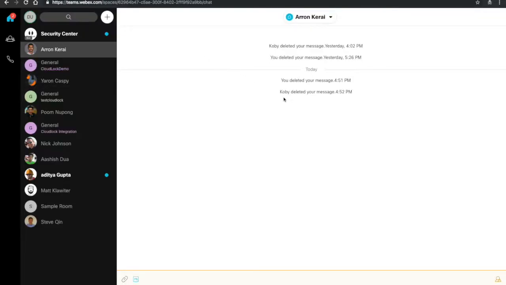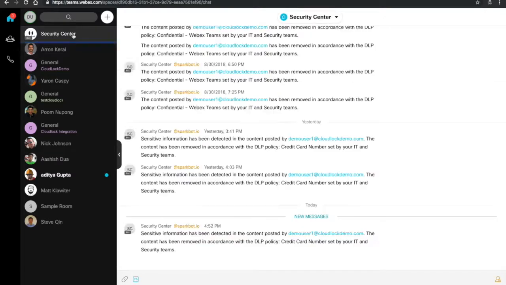If I go back, you can see it says Kobe deleted my message, i.e. Kobe is the admin in this case, and that message has now gone because it had credit card numbers in there. And you can see in the security center, at this point in time, sensitive information has been detected in this content policy. A credit card number is set by IT and security teams. So that's the message to the admin to say that's happened. And that's the user that did it. So that's quite a good way of seeing that.